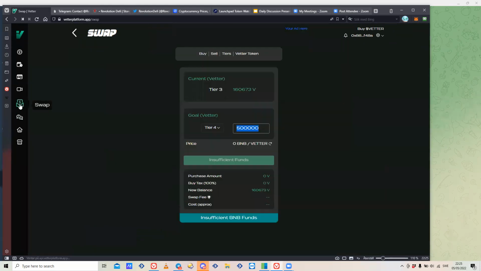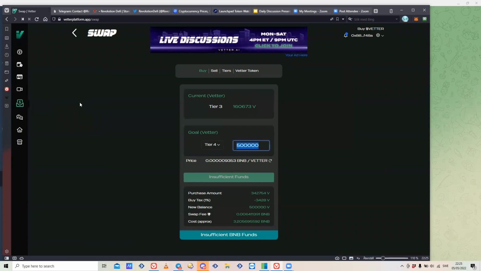And then we have the swap page where you can actually buy Vetter directly on the Vetter platform page. This is new since last week. Basically you can buy or sell. I'm currently tier 3 with 160,000 Vetters with this particular account, and my goal is to get to tier 4, which is 500,000 Vetters. The system here calculates what I need. I need 342,000 more Vetters, and the buy tax is included in that, to get to 500,000. The estimated cost is 3.2 BNB for me right now.